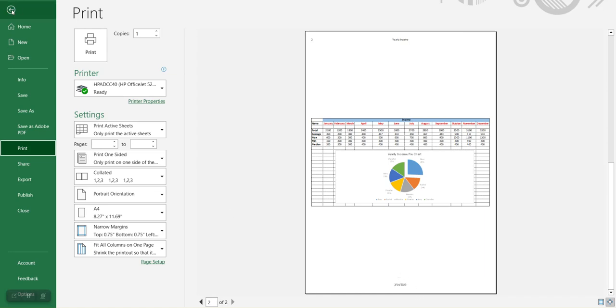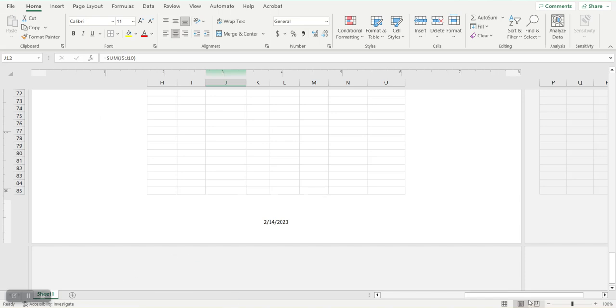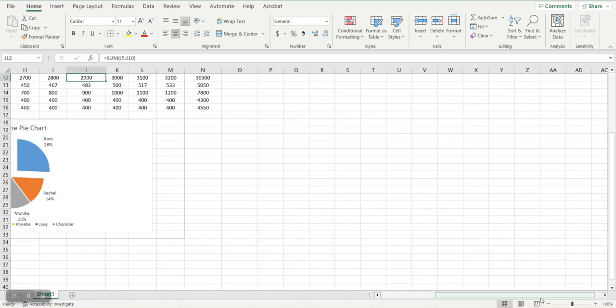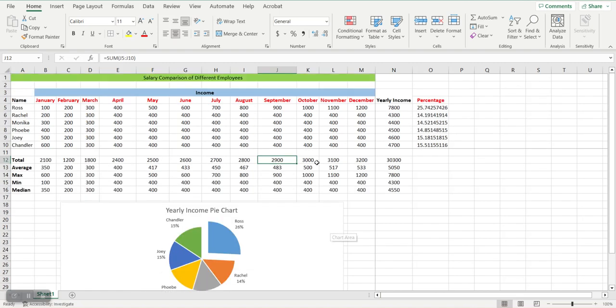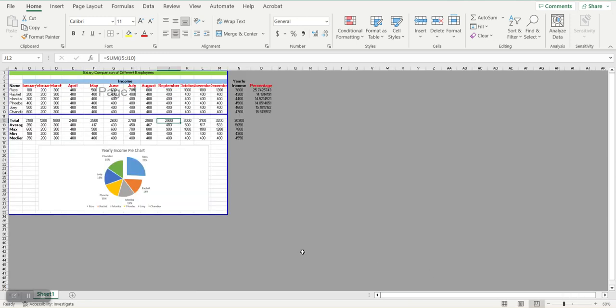Okay, so now go back to normal. There is one other thing that I want to show, that is if you want to adjust the amount or portion of the spreadsheet you want to cover in a single page. Okay, so for doing that you have to go to page break preview.